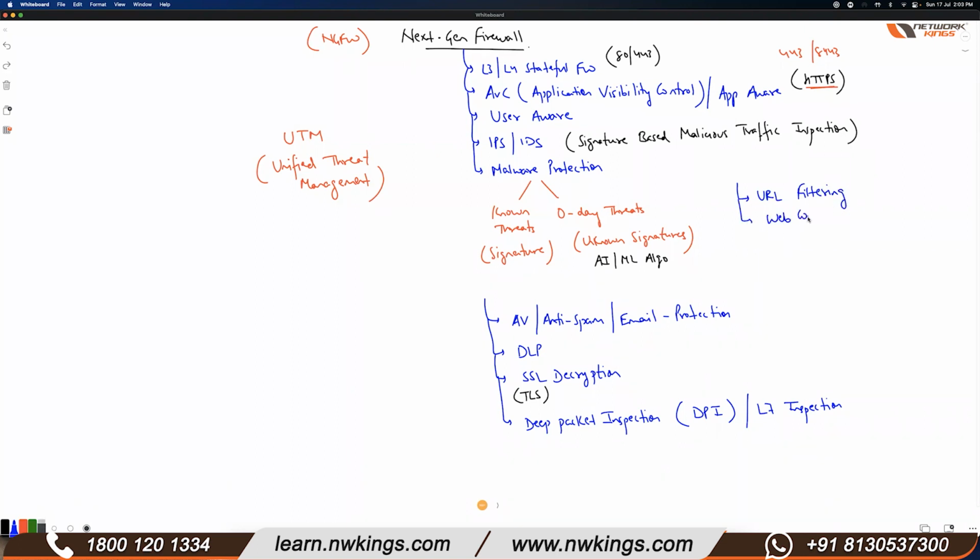A couple of other things that it can also help you with: one is URL filtering, or web content filtering. This can have things like safe search or YouTube EDU. I'll talk about this when we come to that topic. We'll implement it in the lab and we'll see what it's all about. So all of this is your next generation firewall.